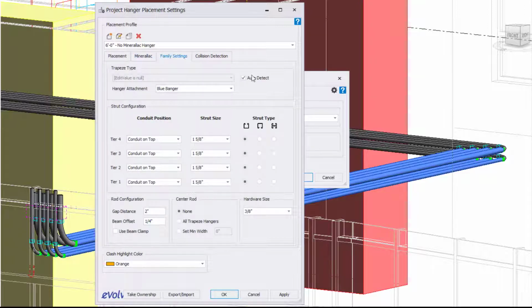So to get into the fun stuff, we have our family settings. We have an auto detect type, so we'll detect if you need a single tier, two tier, three tier, or four tier hanger. We have our hanger attachments, so you can adjust your attachments. Do you need an embed, a blue banger, all that good stuff. And then for your strut configuration, do you want your conduit on top, bottom, what is your strut size, and then also what is your strut type. Then you can adjust your rod configuration, so your gap distance, and you can also immediately put in a beam clamp. Then you could adjust if you want a center rod and your hardware size.